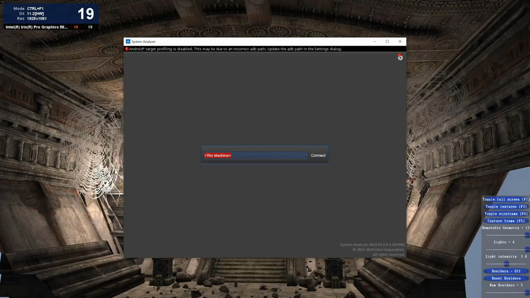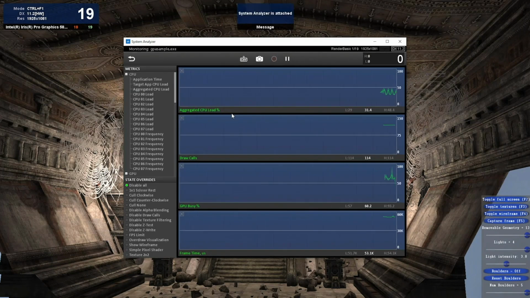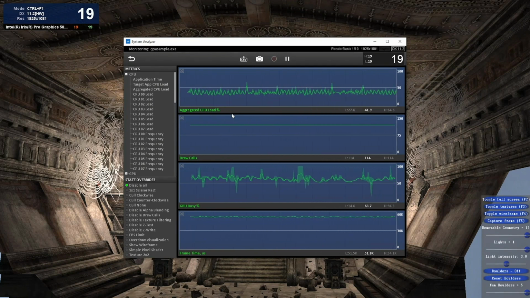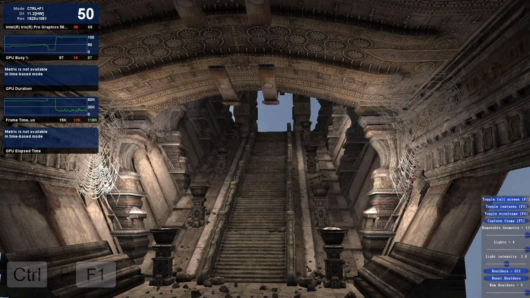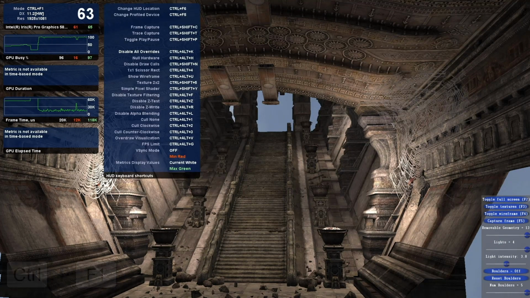The standalone version of System Analyzer shows all live metrics and overrides in a separate window from your application. Intel GPA also provides a convenient way of showing System Analyzer metrics in application through the HUD. Real-time overrides can also be applied from within the application using shortcuts. All the shortcuts are quickly within reach through the heads-up display and can be brought up by using Ctrl F1.